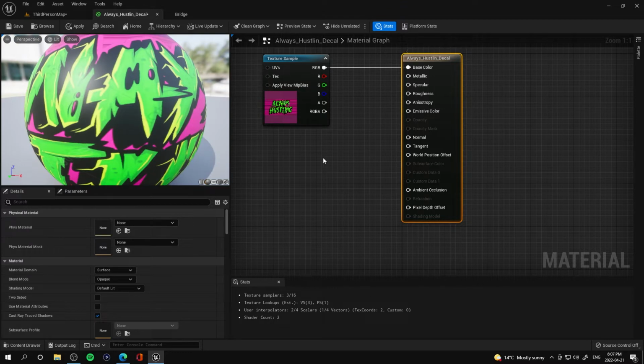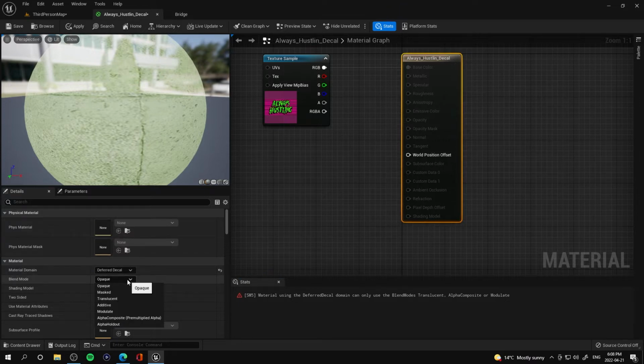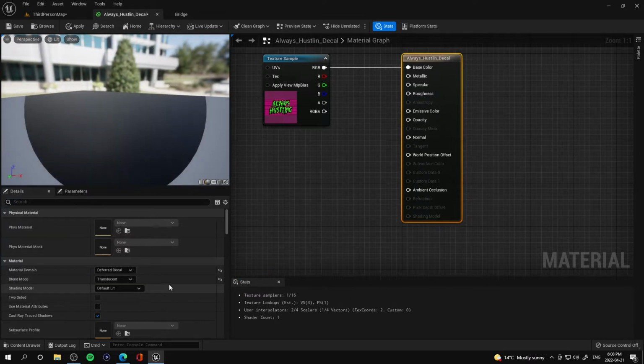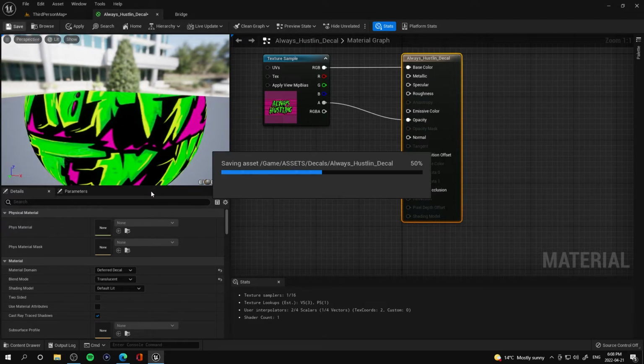Now you're going to click the material node, and we have a few settings that we need to change to turn this material node into a decal. You'll see here in the material settings, material domain. You'll want to change this to deferred decal like you see me do here, and also change the blend mode to translucent. Now decals work best with an alpha background, which is basically sort of like a PNG layer. Connect the alpha pin on your texture to the opacity pin on your decal material node. Now click save and close the window.